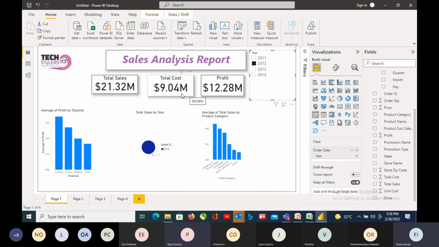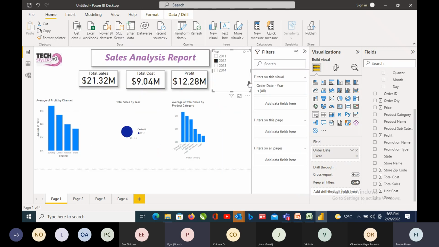So I talked about the slicers, and you also have the filters actually. This is the filter pane. With the filters, you can filter on this visual, or you can filter on this page, the whole page, or you can filter on all pages. You can apply filters on different pages, so it's up to you. The slicer works the same way as filters. It's just that there are some differences, because here you can see the filter pane is right here.